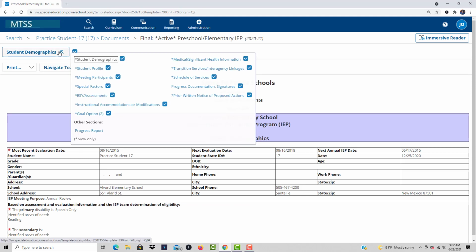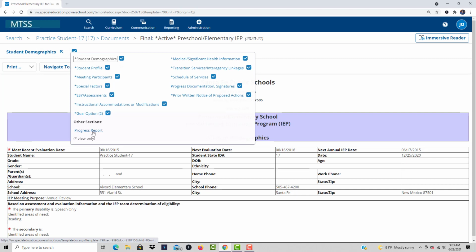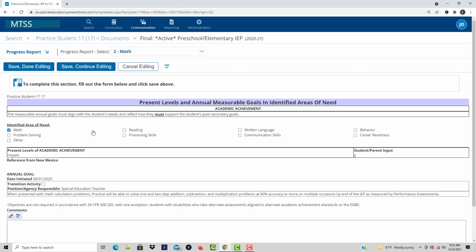So this is the entire IEP, but when it comes to doing progress reports or progress monitoring, we go ahead and we go down here to this section where it says progress reports. And this is editable or allows you to edit after it's been finalized. So you can see that if you go over here to the top where it says progress report select, I have 3 different options. So I have a reading goal, a math goal, and a motor skills goal. So I'm going to go ahead and click on the motor skills.